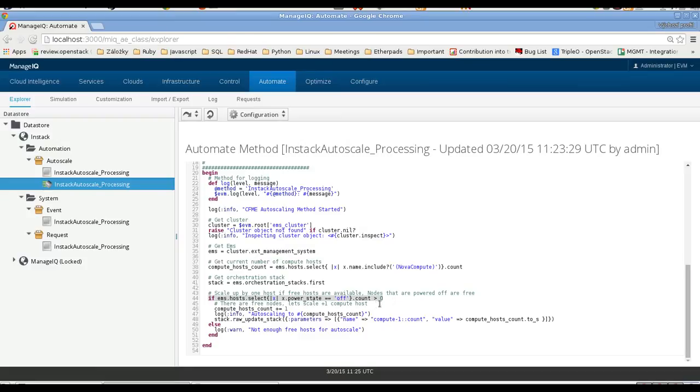So if there are still some free nodes, I will just increment the compute host count by 1, and I will send it to Heat, right? So this is just updating the stack with a different parameter. It's actually updating the task, and then the task content is sent to Heat, right? Otherwise it will log that there are no free hosts for autoscale. So this is a very basic scale up of the compute role.